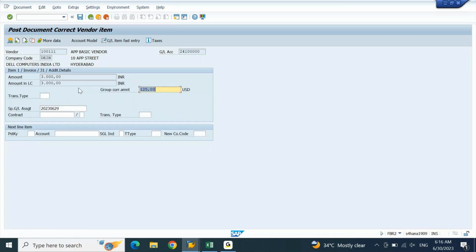And whenever you get these amounts, just delete this amount, keep it blank, press enter, because we have changed this amount from 10,000 to 3,000. The group currency, which is not updated by us, is representing the group currency dollar value of the previous amount 10,000. You will get this message, this pop-up. Just delete that group currency amount or dollar amount, press enter. It will automatically convert the dollar amount for 3000 INR. Enter.